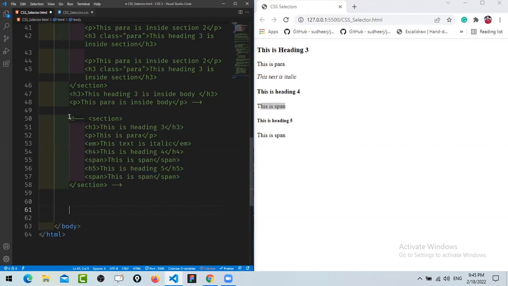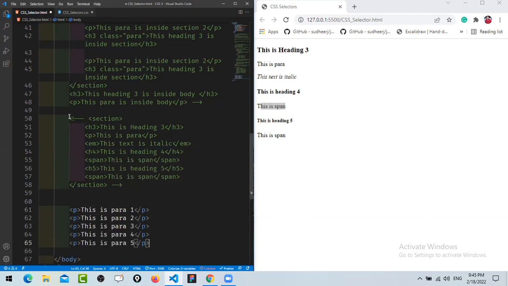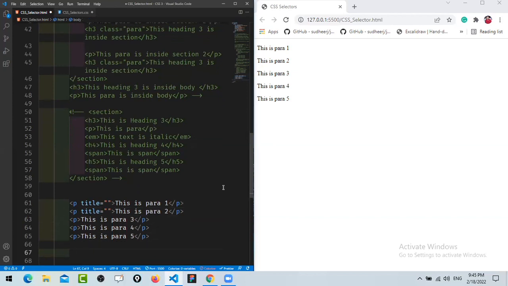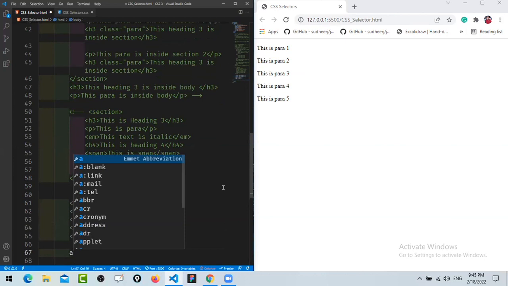See, here I'm going to take paragraphs. Five paragraphs here we have. Okay. And for the first paragraph, I'm going to apply the title. Again, here also I'm going to apply the title attribute. After this, I'm going to take an anchor element. Okay.